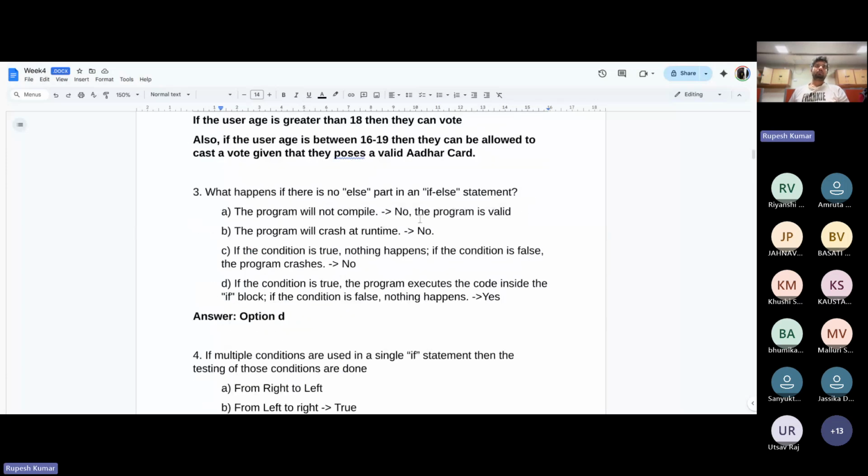So what happens if there is no else part in the if else statement? Nothing happens. It's a completely valid statement. The block present in the if statement gets executed if and only if the condition is true. If the condition is not true, then that block gets skipped, but everything else executes in the specified order itself, right?